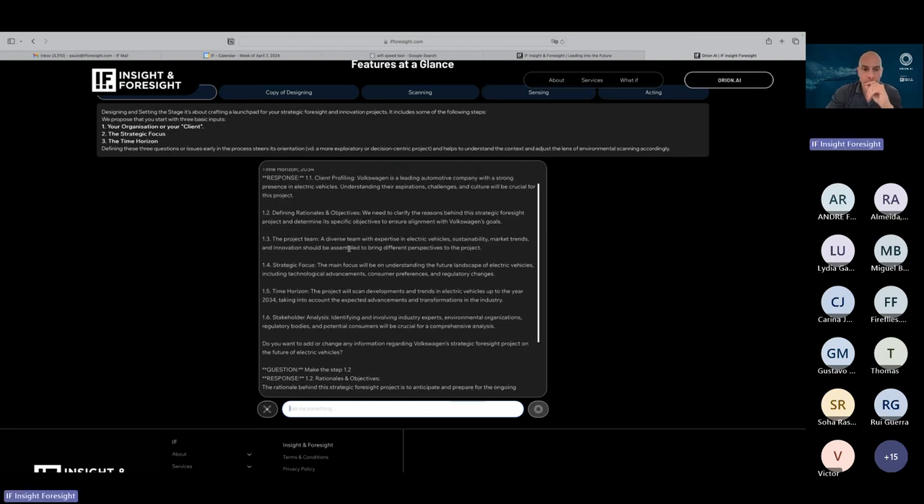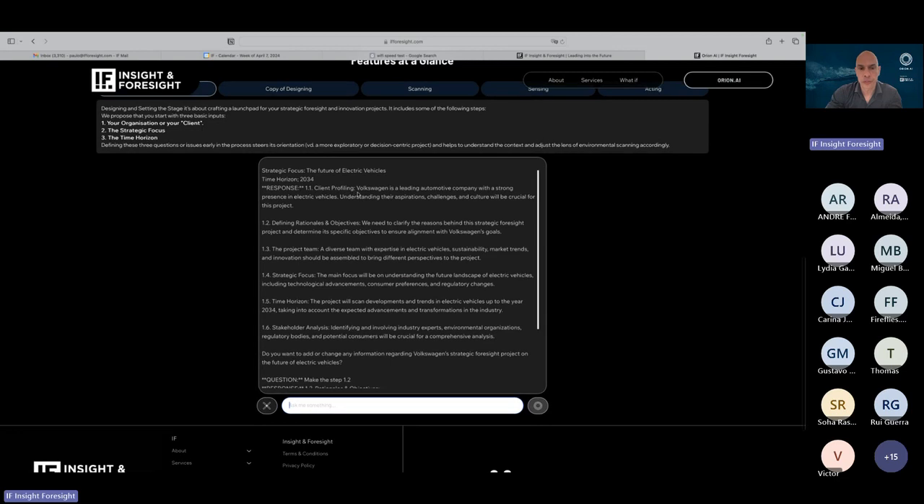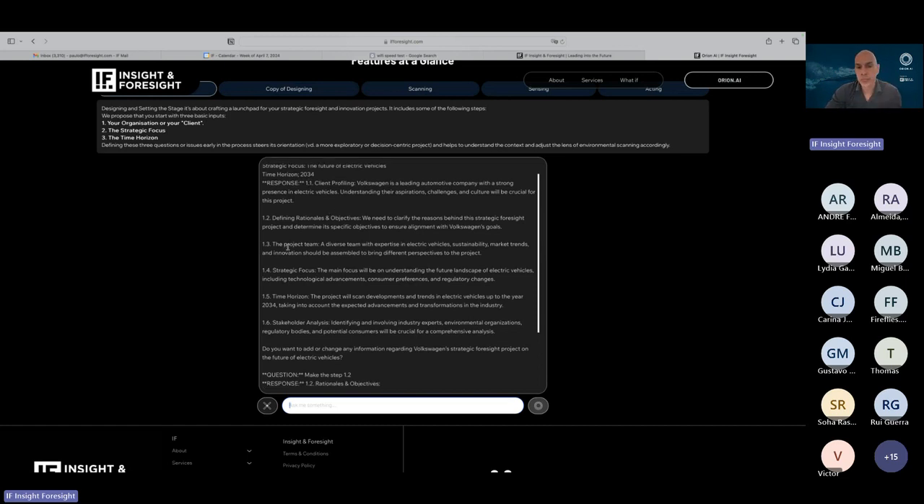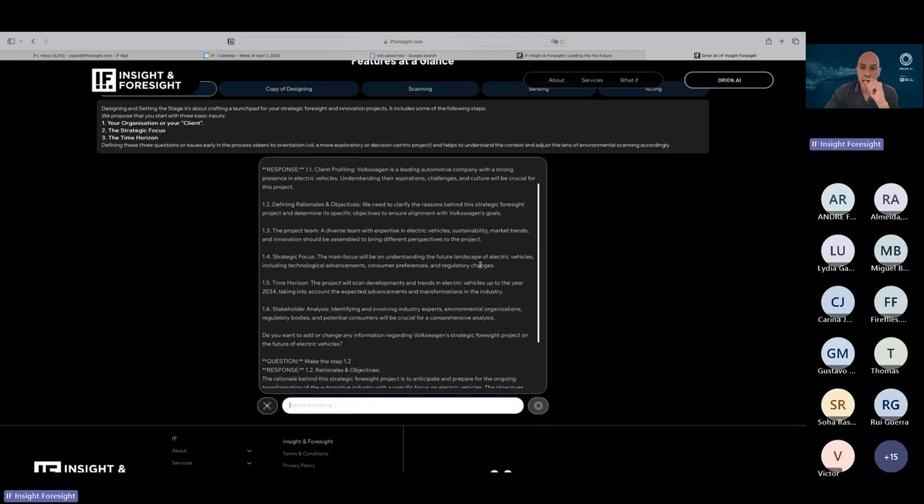Or for example, client profile. Of course, if this is for a real project, you would make a very clear description and profiling of the organization, or it can be a business unit or a very specific department of, I don't know, a governmental agency or whatever. The project team, we didn't talk about it, so it just makes a couple of proposals. You can explore more, you can give it more information.